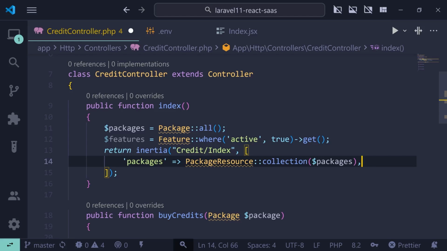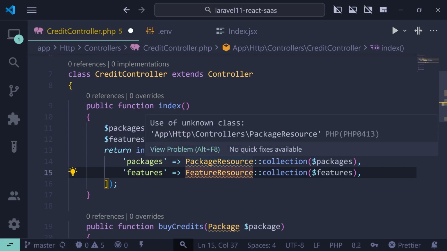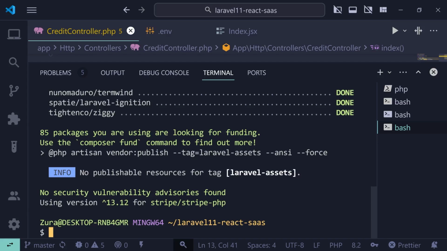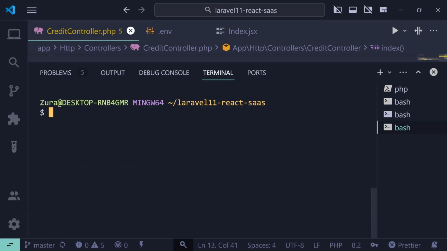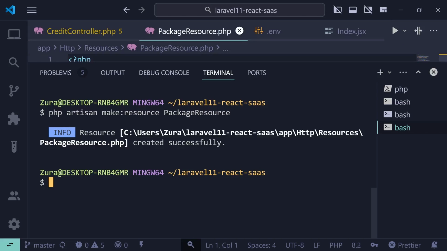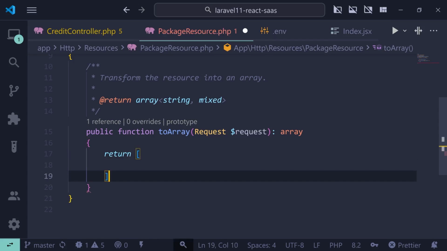So we are passing packages and we're passing features. We actually have the feature resource already created. We're going to import everything in a moment, but we don't have the package resource created yet. So I'm going to bring up the terminal and execute php artisan make:resource PackageResource, and hit enter. Let's open this package resource, and I'm going to change this into an array.